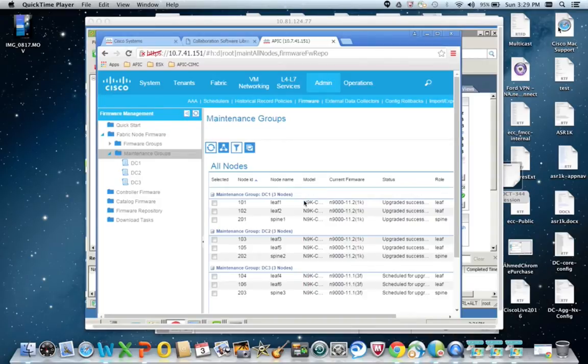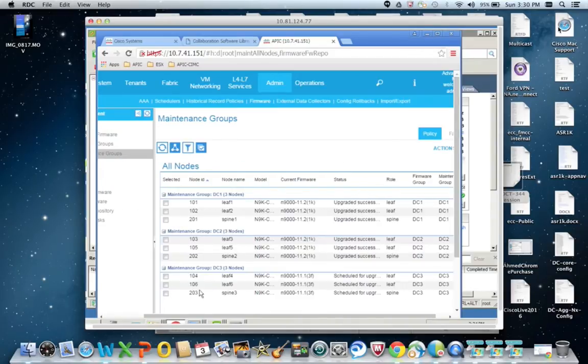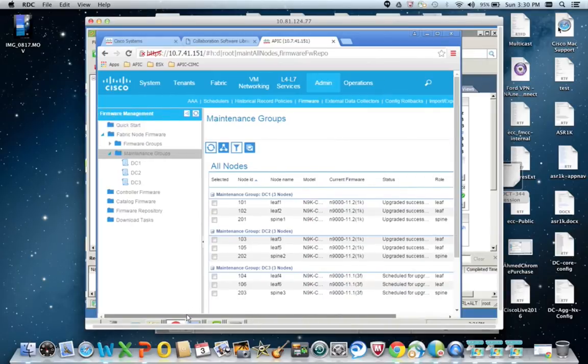Alright folks, as you can see, we have successfully upgraded both the Data Center 1 and Data Center 2 maintenance groups to new code 11.2.1. So now we're gonna upgrade the Data Center 3 maintenance group. This time we're gonna schedule this upgrade process. So let's click on the Data Center 3 maintenance group.